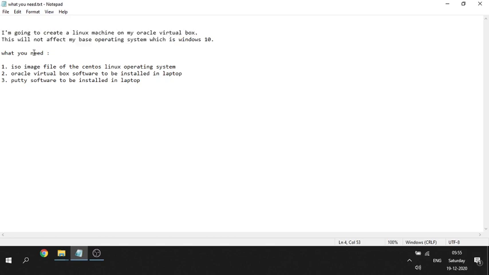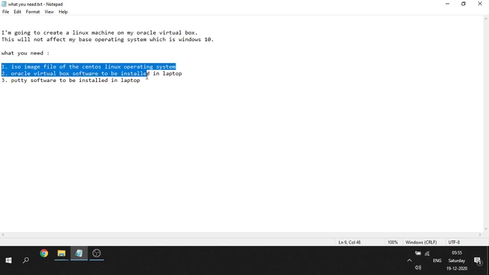To do this, what do I need? These are the things I need. I need this ISO image file of the CentOS Linux operating system, which I'm going to install, and then the Oracle VirtualBox software. On this Oracle VirtualBox software only I will be creating a Linux machine.